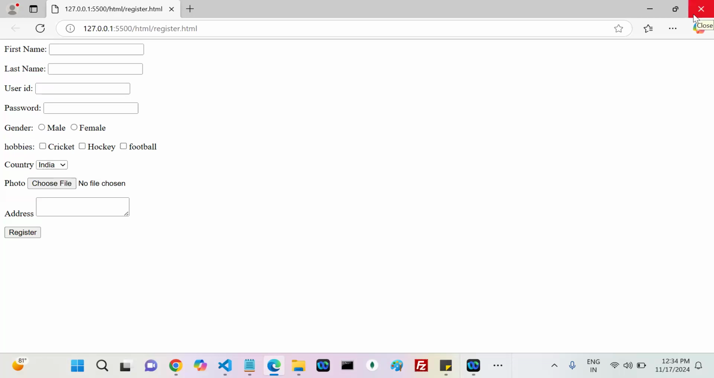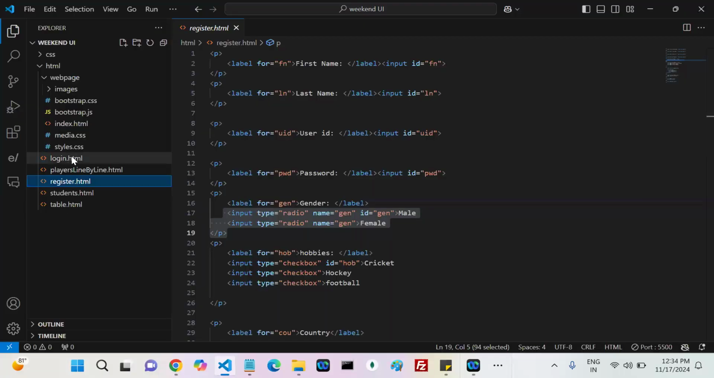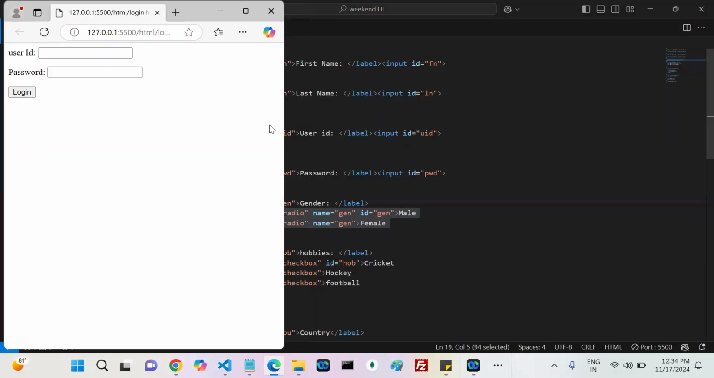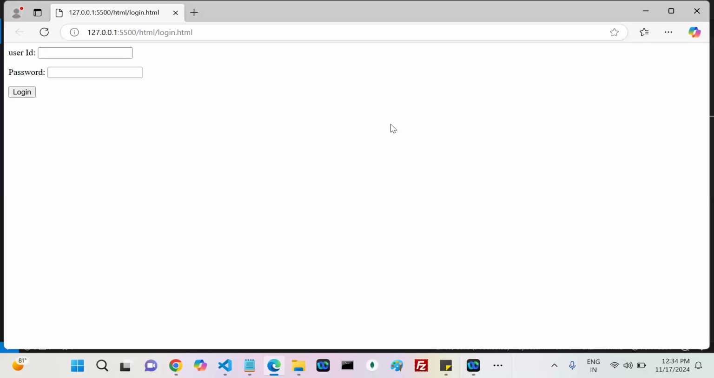I want to improve the look and feel. If you see the login, this is how it looks. Are you satisfied with this design? No. I want to improve the look and feel, and at the same time make it responsive, based on the mobile. For example, if I use a mobile, it should fit the mobile. If it is a normal desktop, it should look like this.